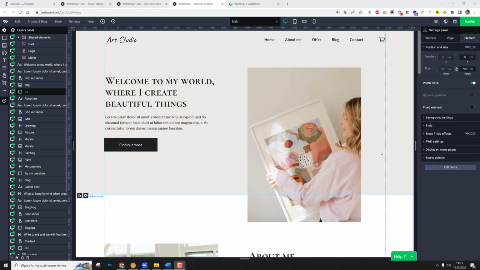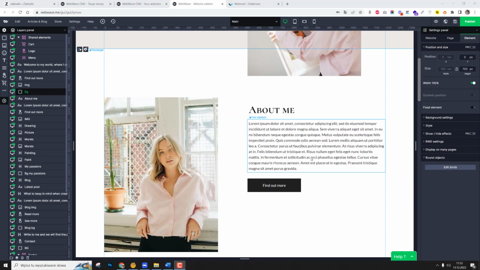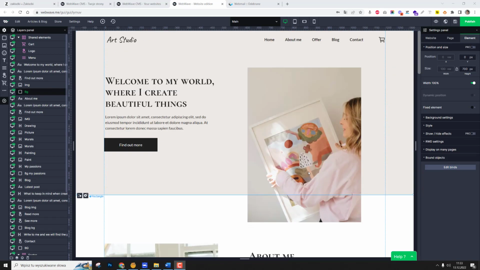Hello! Today I would like to show you how I do responsive websites in Webwave website builder, how to make them fully responsive, easy to use, easy to make. What I never do is set up elements automatically. I never do that. I always set up elements myself. I try to do little automatization on that.